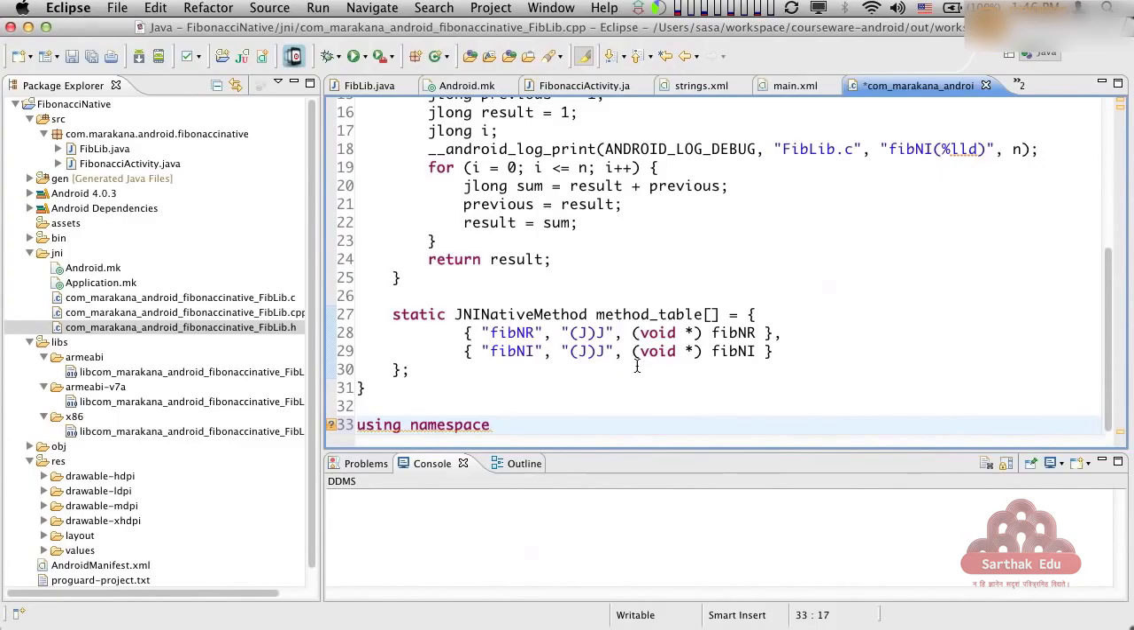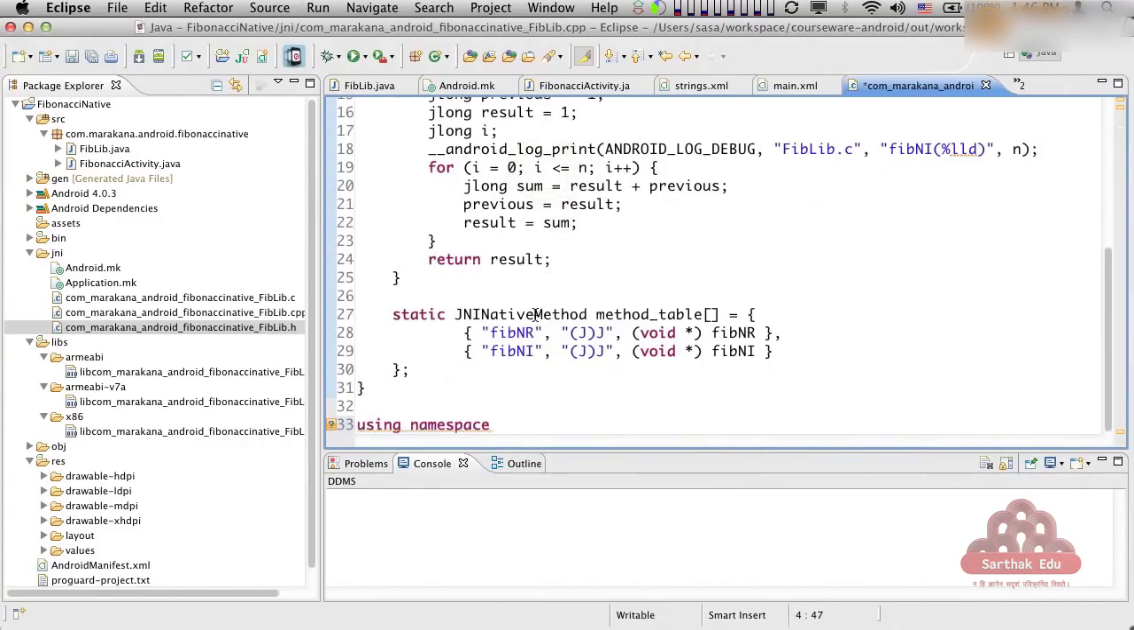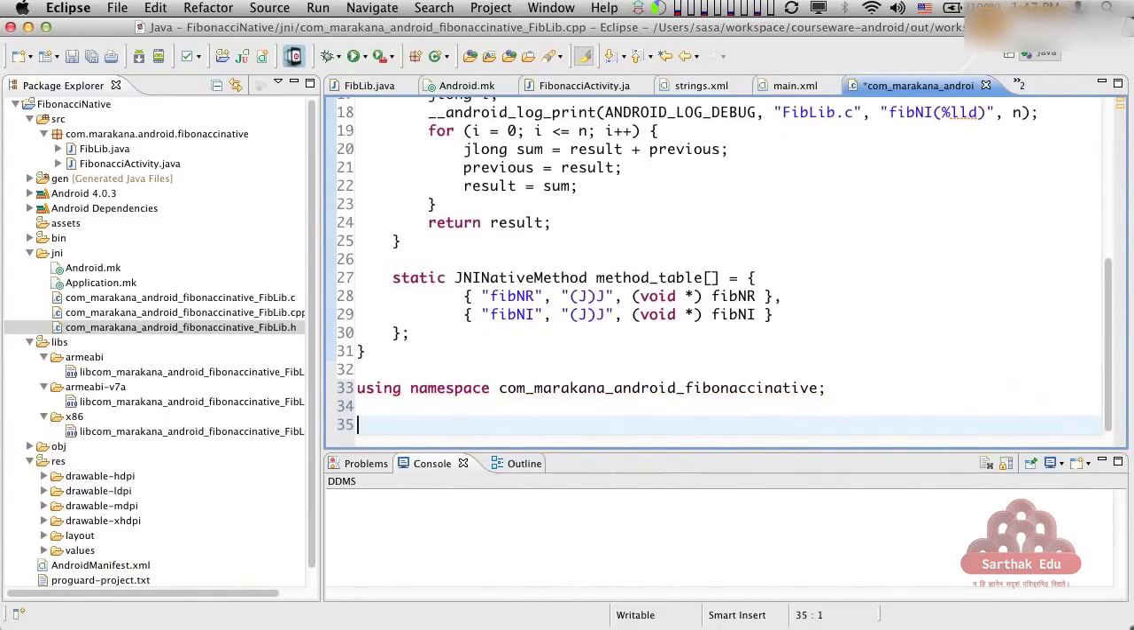In fact, I'm just going to be lazy and copy the namespace down below. Okay, and now I'm going to build a static extern C function that returns a JInt. In fact, it could just return an int. That's called JNI_OnLoad.